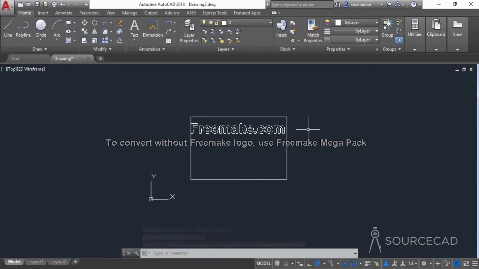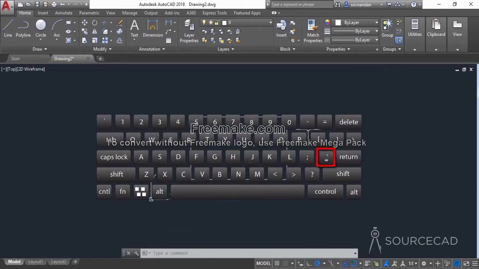You will find this feet sign on your keyboard, and here's the key which should be selected. And for selecting the inches, you need to select the same key by pressing and holding the shift key.